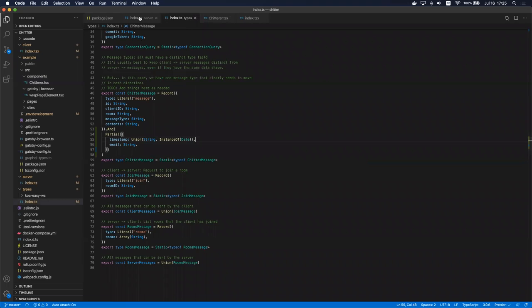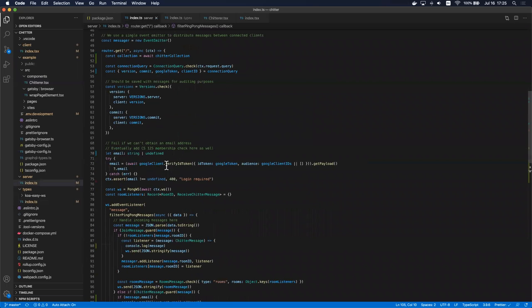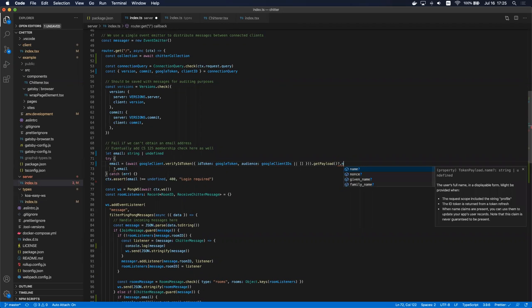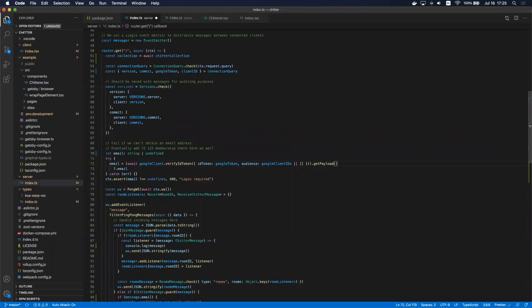If we go back and look at our server, this little stanza, this get payload function also has a name field. So Google knows the name for this token. So you could use that if you want. I'm working right now on a new service that we're going to use to maintain information about people that are part of 125, which will eventually be used by this. But all you need here is the name, right? So you might as well just pull that from the Google token.